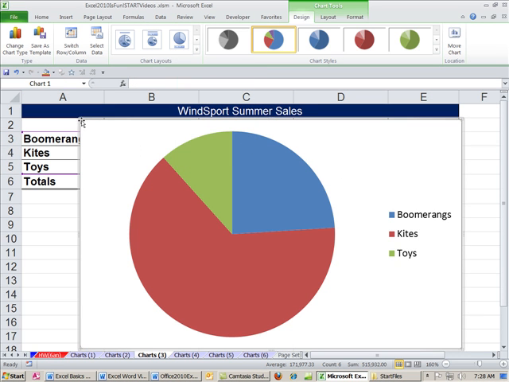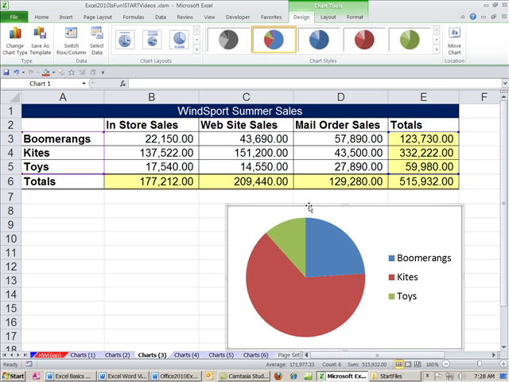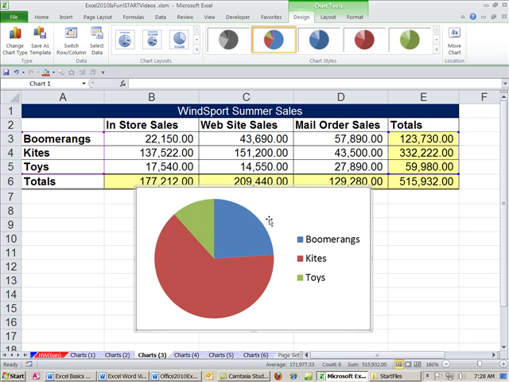All right, now I'm going to point to the edge of this, and when I see my diagonally pointing cursor, I'm going to click and drag inwards. Now let's do some formatting here. Wow, you get the idea though. A chart. You very quickly see the big Pac-Man eating the other pieces because, wow, kites make up the majority of our sales. And that makes sense at a kite store. These are boomerangs. These are toys.